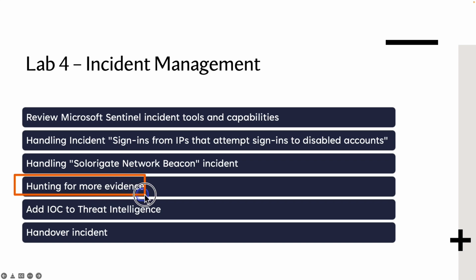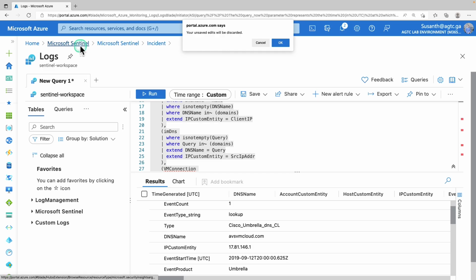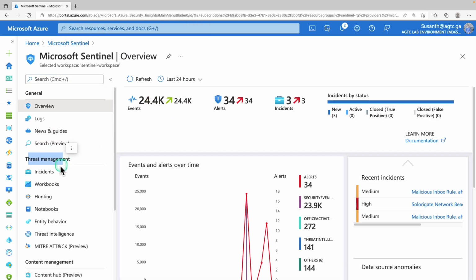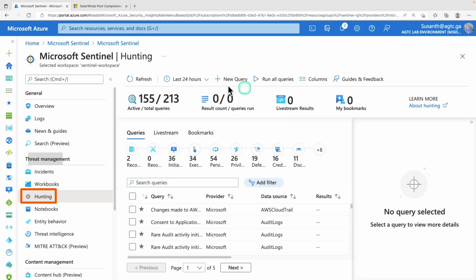In the next exercise, we're going to learn how to hunt for more evidence. So let's go and do that. I'm going to go back to my Sentinel homepage and click on the workspace. This time under threat management, we're going to select hunting. So select that. Let's imagine a scenario in which you would like to identify the host that might have been compromised.